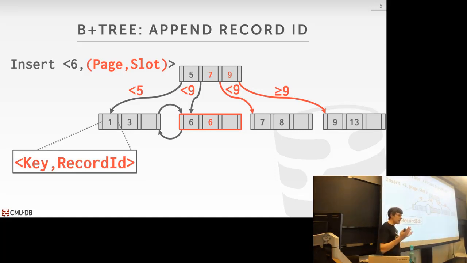If I want to do a lookup on 6, again, I just do the prefix search. I just look at the first element of the key, just the 6, and I can find it down here. Now I scan along my leaf nodes until I find what I want.